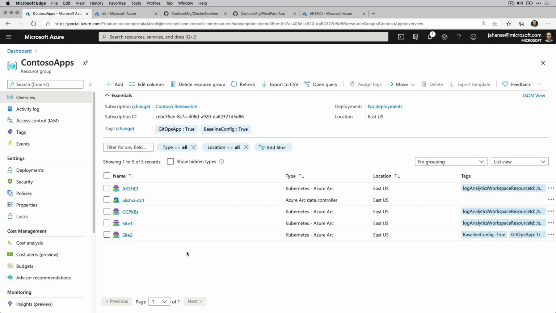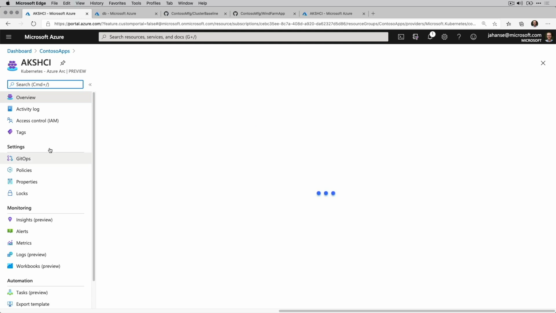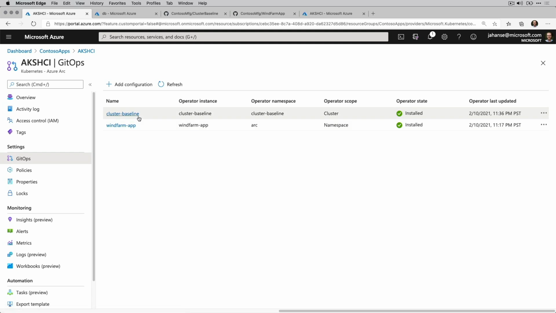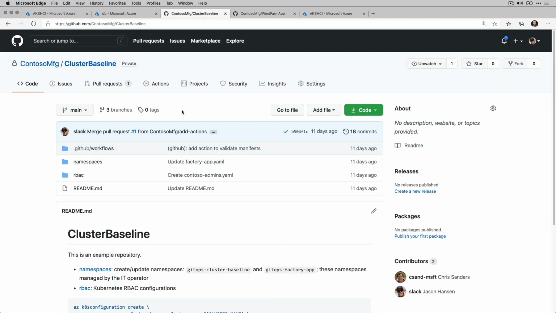Contoso cluster admins have defined the baseline configuration for their cluster and are also deploying that wind farm application. This baseline config contains all of the Kubernetes resources and setup that Contoso needs on each of their clusters. It's worth noting that any valid Kubernetes resource or Helm chart can live in this repository and be automatically applied to one or hundreds of sites. Now let's look at the actual Git repository containing this baseline configuration. Contoso happens to be using GitHub for source control, and cluster administrators have defined a few namespaces and some RBAC configuration.